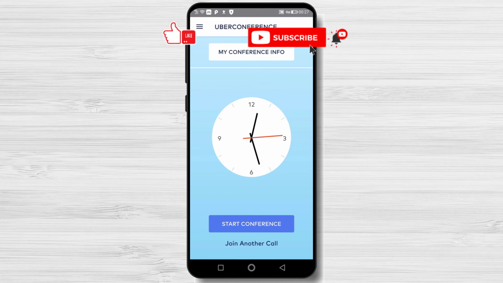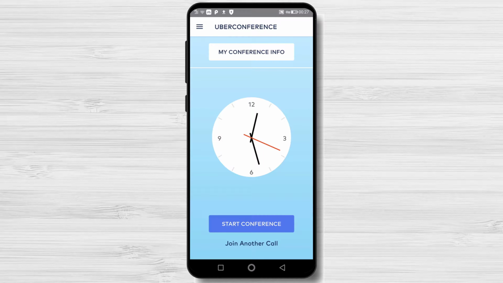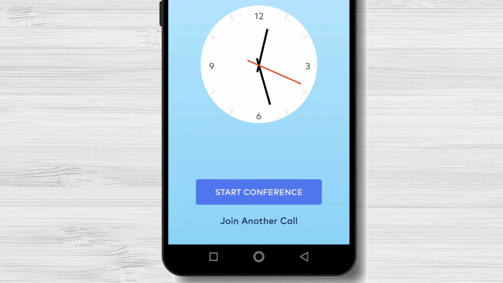How to create a conference call on Uber Conference. You cannot create a conference call if you do not create an account or you are not signed in the app. So please do this before. Tap on Start Conference to create a new conference call.